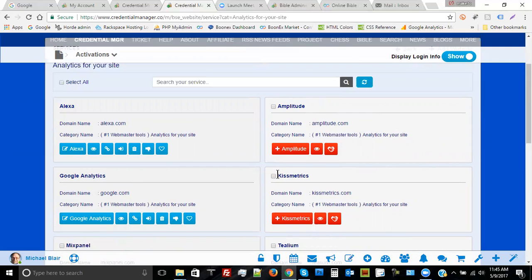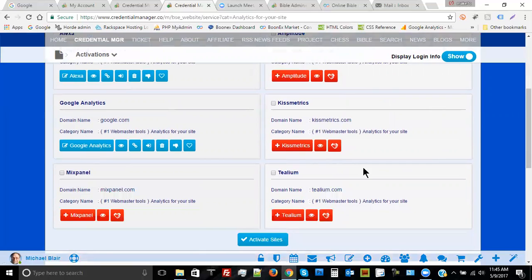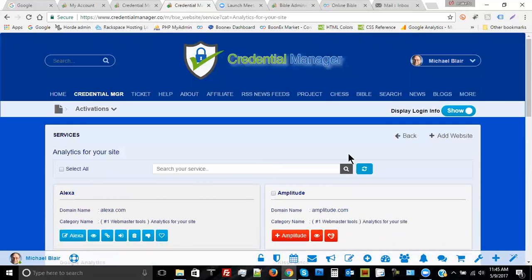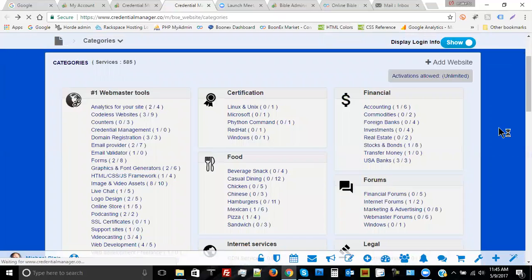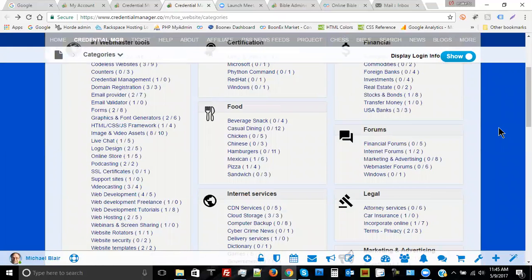And the way you would do that is by clicking on the activate button or the plus sign with the name of it right there. Same with Kissmetrics, Telium, and Mixpanel. So let's say that you've done what you want to do here. All you have to do is just click on the back key, and it'll instantly bring up the category page, and you can move on to a different category if you'd like.